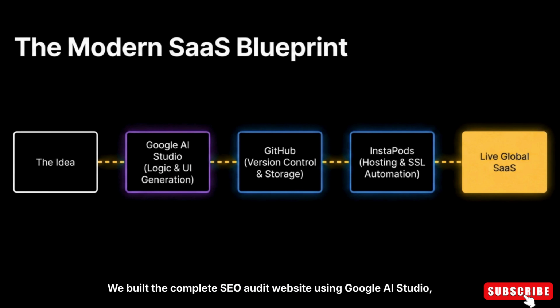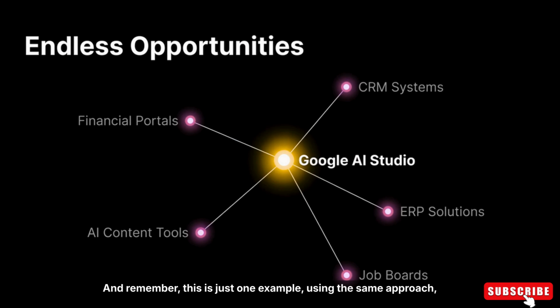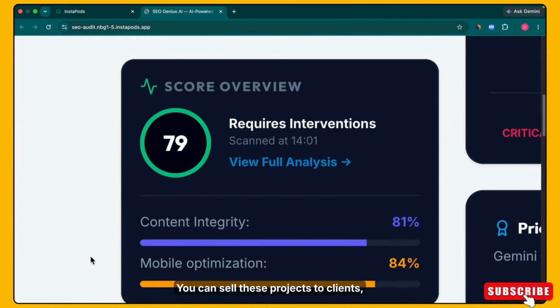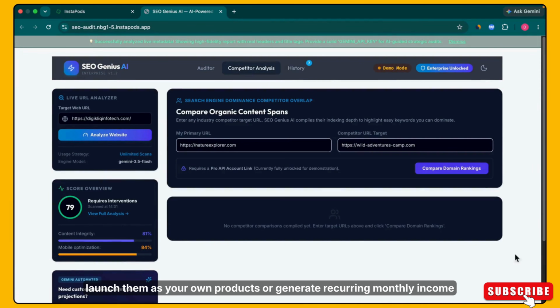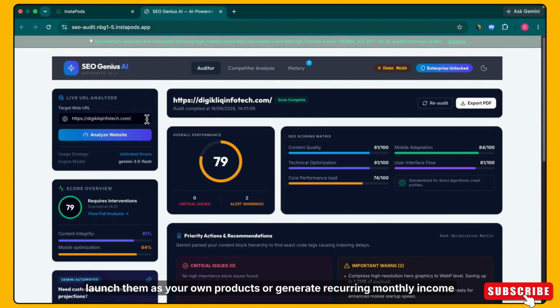So that's all for today. We built the complete SEO audit website using Google AI Studio, tested it, customized it, and deployed it with just one click. And remember, this is just one example. Using the same approach, you can build CRM platforms, ERP systems, financial portals, AI tools, business dashboards, job portals, and many other SaaS applications. You can sell these projects to clients, launch them as your own products, or generate recurring monthly income through subscriptions and premium features.